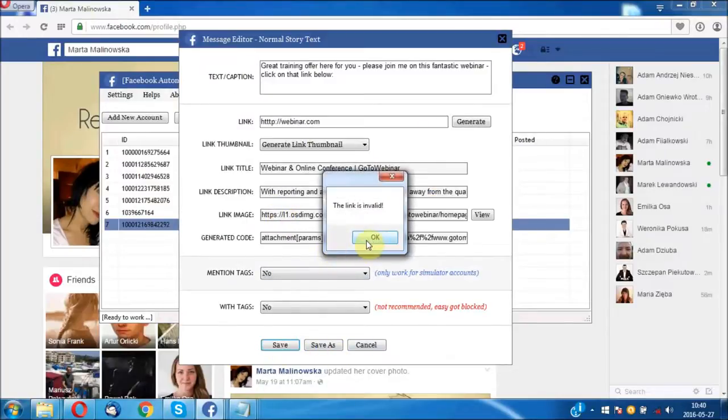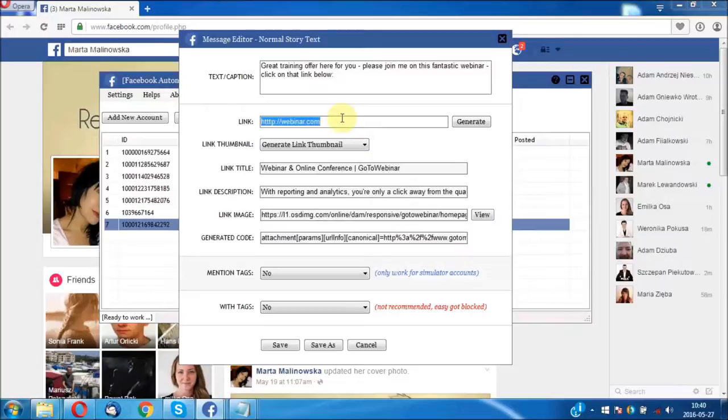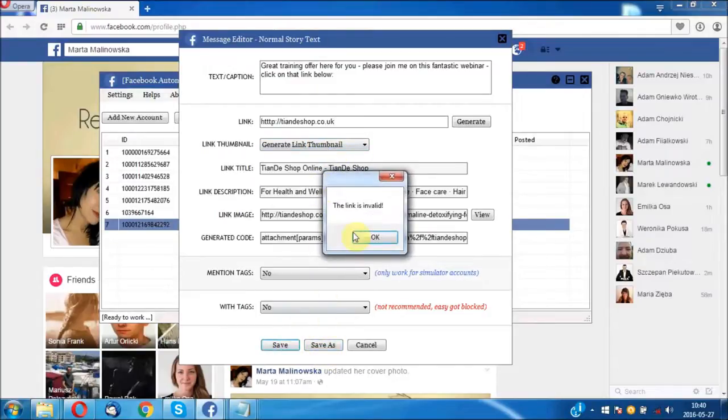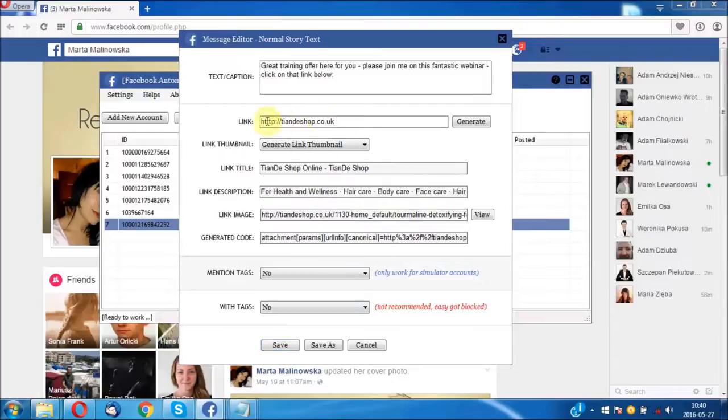We're going to save this. It just says the link is invalid. Okay, let's try this. Doesn't matter which website; we can put any website that we want to share with that message. Alright, that's why. Okay, sorry. Generate. There we go. That should be fine. Yep.